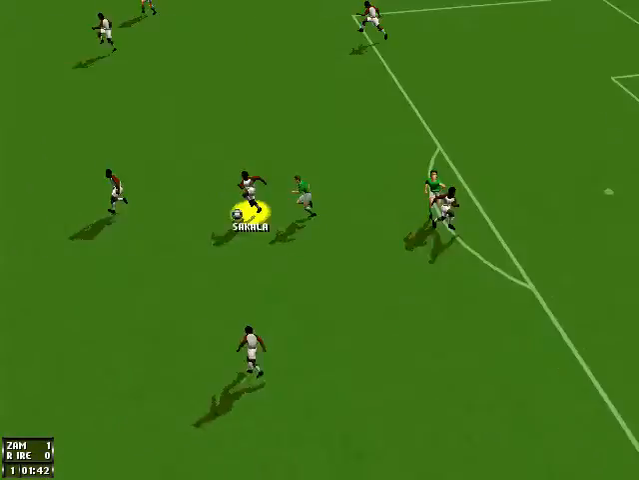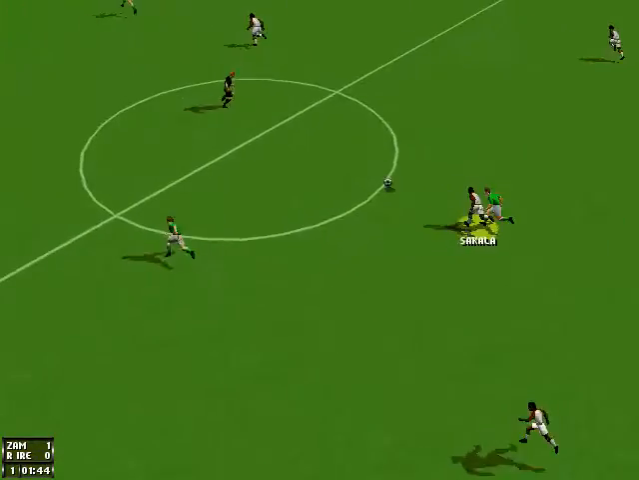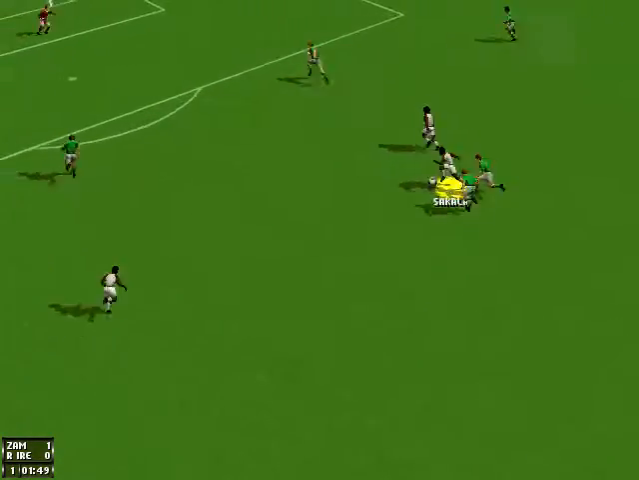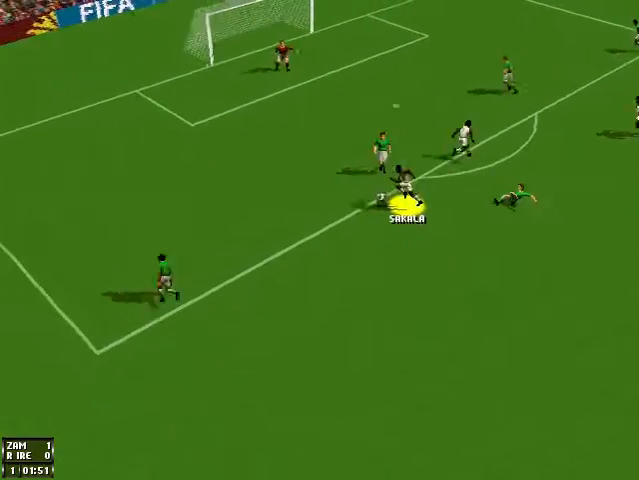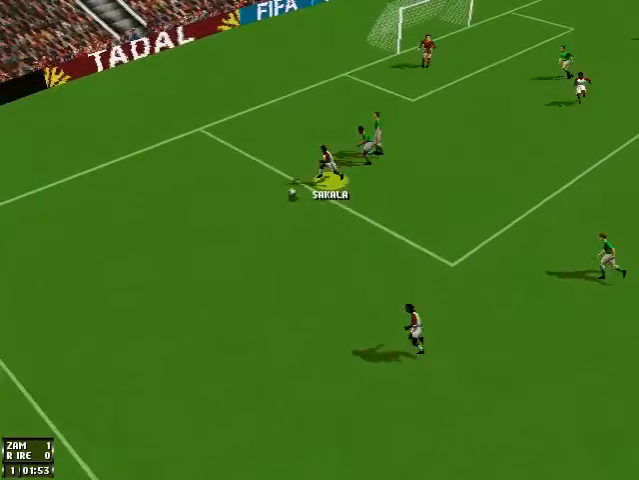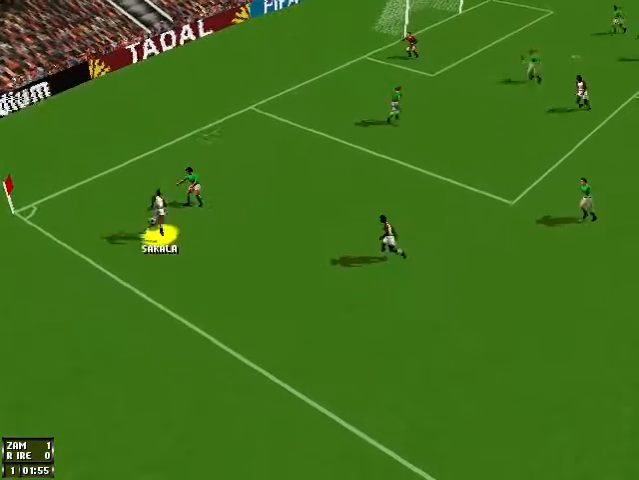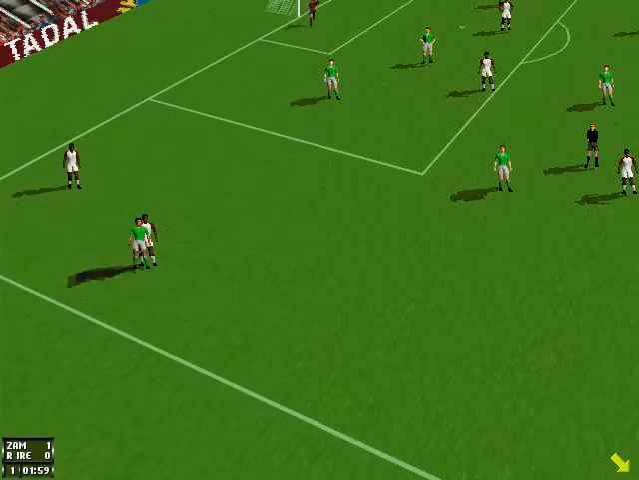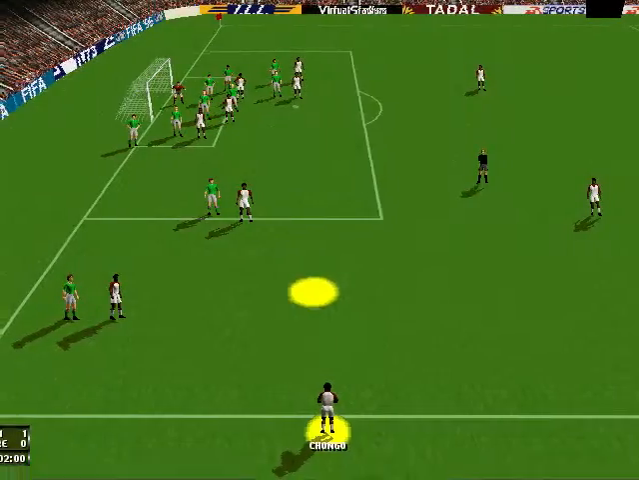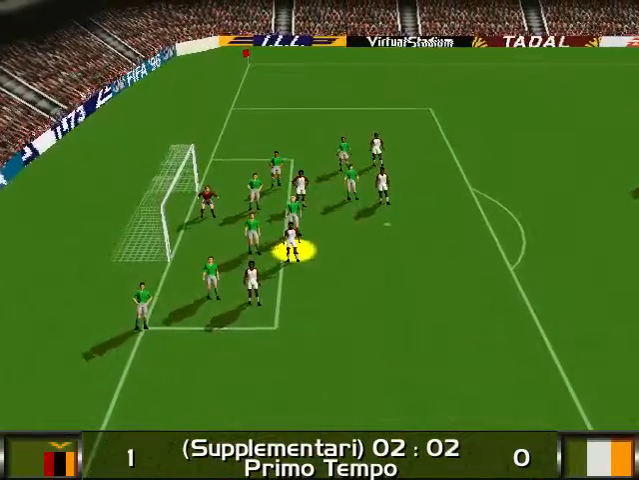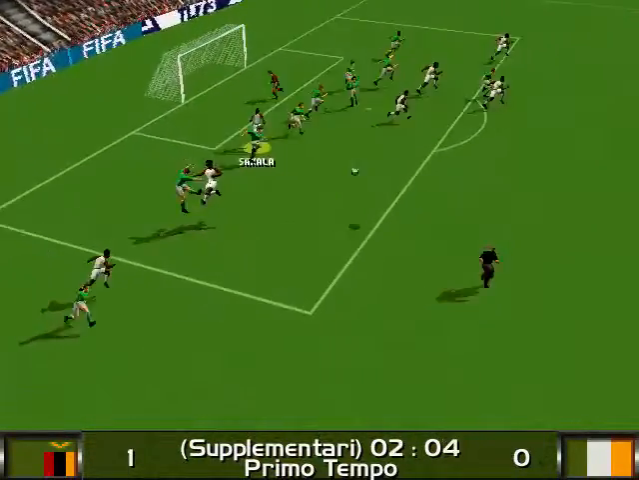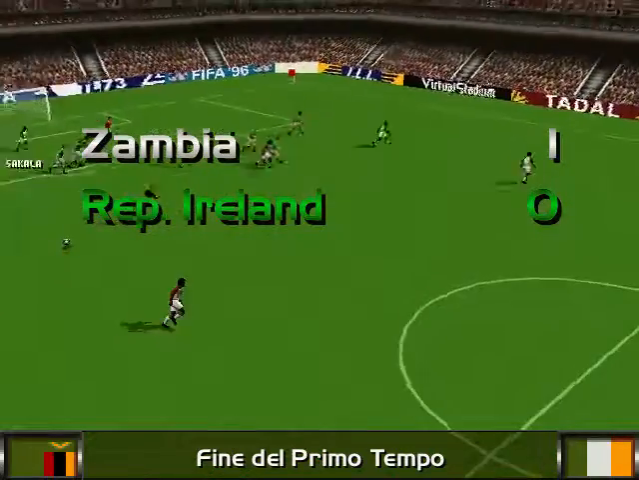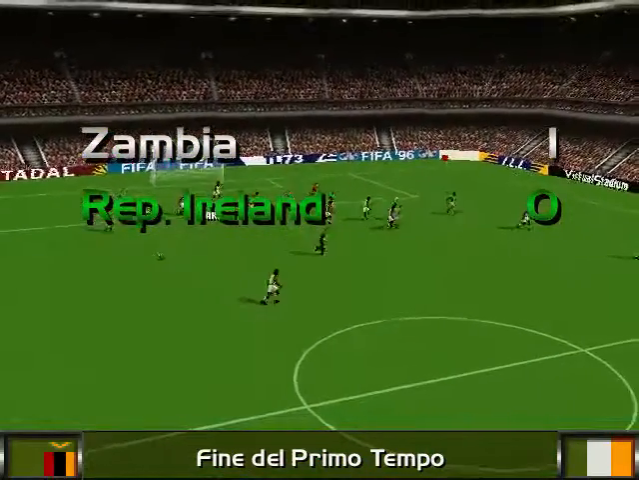Sheridan. Oh, look at that skill. And he shoots. Throw into Zambia. Throw in by Chongo. It's half time. At half-time, it's Zambia 1, Republic of Ireland 0.